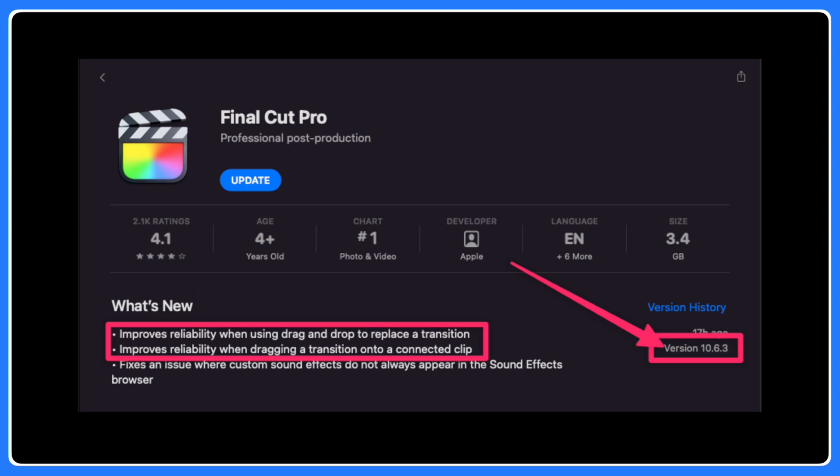Anyway, Final Cut Pro 10.6.3 has been announced. It's not just been announced, it's actually out, right? 10.6.3 came out today. It improves reliability when using drag and drop to replace a transition and improves reliability when dragging a transition onto a connected clip. Both. It does both. But I didn't know about the second one. I've heard enough about dragging the transition and it not working like it used to. So that's one of the things we're going to talk about today.